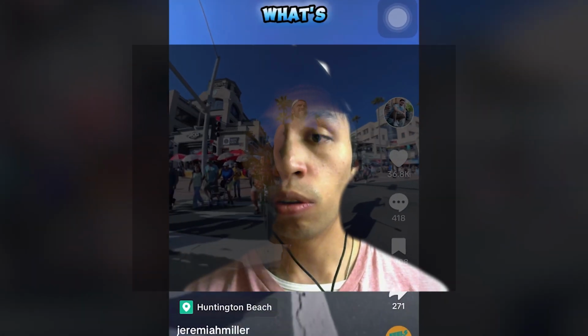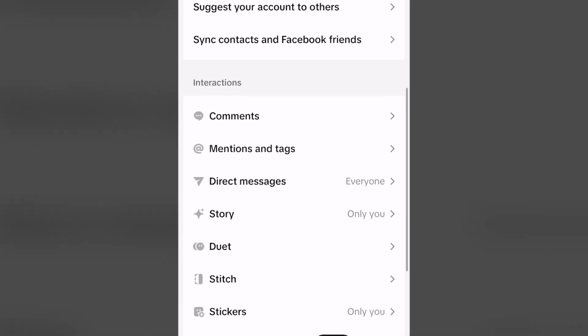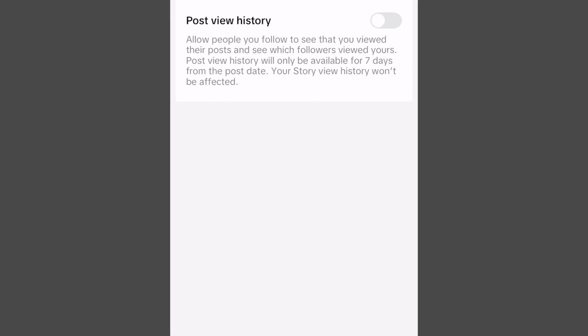In today's free tutorial, we're going to show you how to turn on post view history on TikTok on iOS, Android, and computer completely for free.